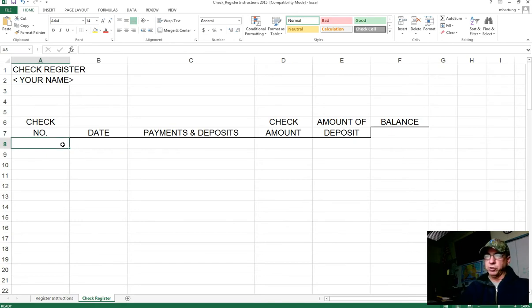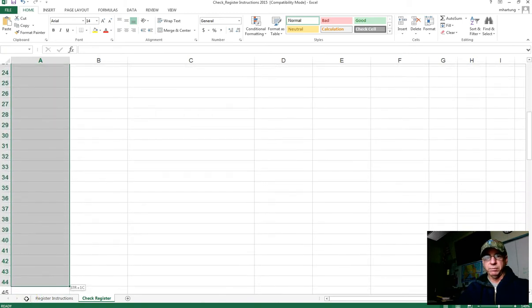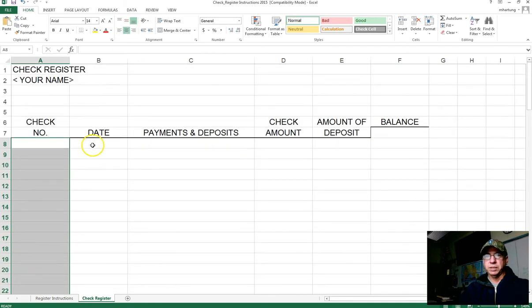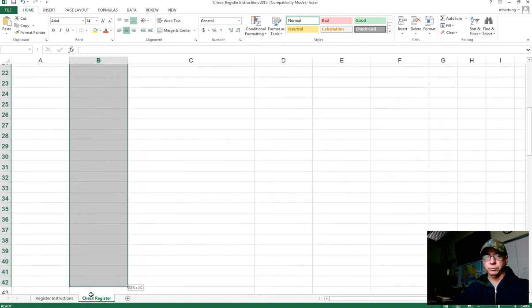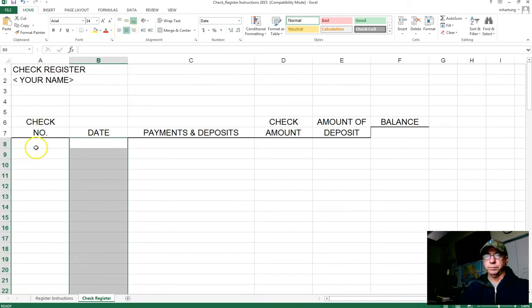All right, up first, let's get these cells, A8 through A50. Let's put a format of center on that right here. And then let's do the same thing for column B, all the way down to row 50, and we'll center that.